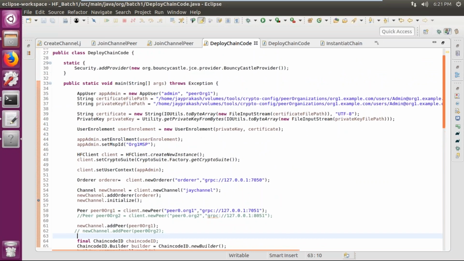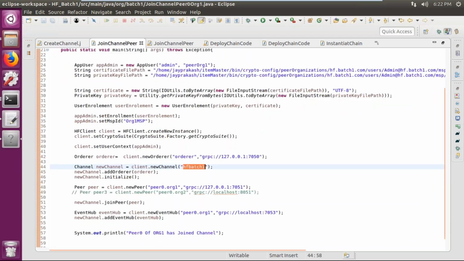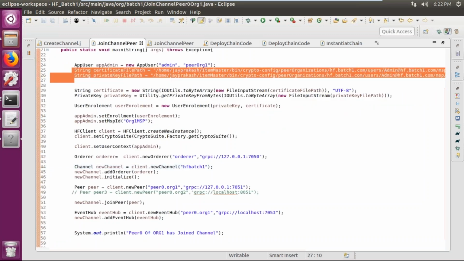So again, to deploy the chain code on peer 1, we have to use the admin credentials of organization 1, and to deploy the chain code on organization 2, we have to use the admin credentials, admin certificates of organization 2. Okay, so I will copy these details from here instead of writing it again.